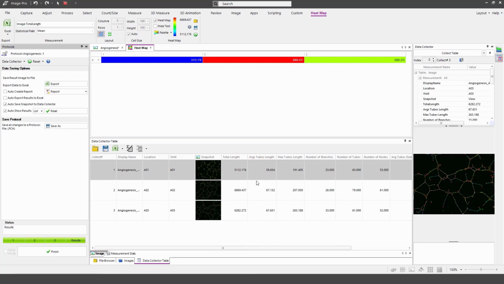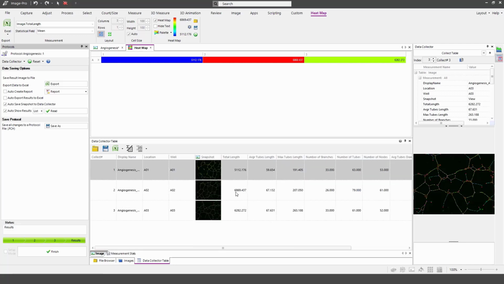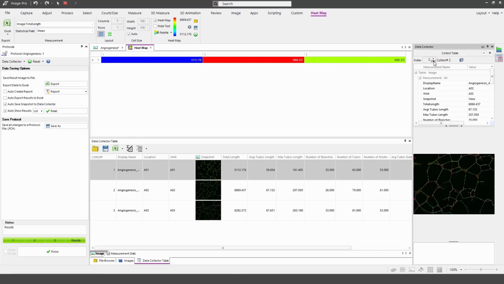Here's the data collector image table with 3 rows, 1 row for each of the images that we analyzed. There's also a measurement statistics table in which you can get further information about the tubes that you've detected using the protocol. On the right, we have the data collector block table in which we can see a snapshot of each of the images we've analyzed, and that includes overlays that show the tubes and the cell clusters.